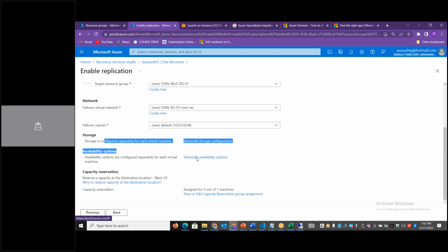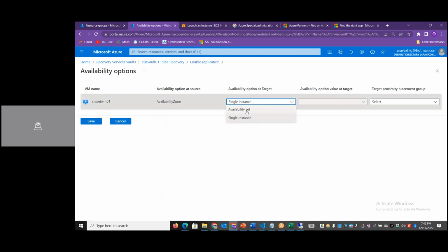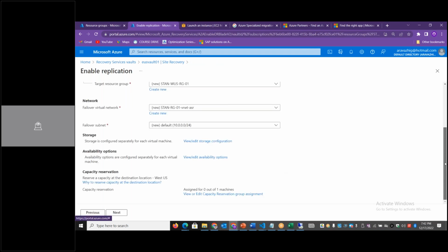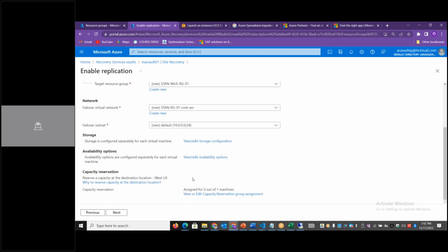You can change the size, you can change the type, all those things. And if you want to change the availability option, you can change it. If you want to create multiple instances in an availability set, you can also change that. But I want to go with only one instance. So these kinds of options are available as part of your migration and replication. When you move the resources, you don't have that. So now let me try and enable the replication.